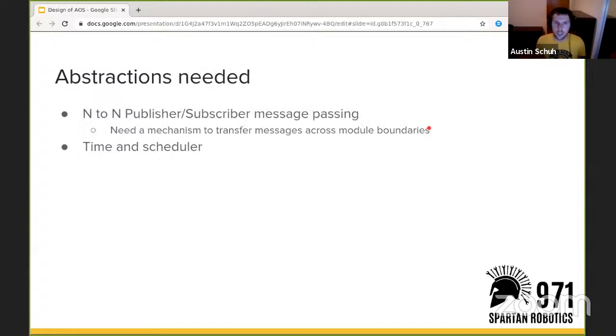Okay, so what do we need to do this? So the first thing we're going to do is pick a publisher subscriber mechanism. So use message passing to let us decouple our system. And we want it to be N to N. That should probably be M to N. But any number of publishers and any number of subscribers within reason. And then this means we need to build a mechanism to transfer messages and to be able to communicate between our various subsystems. Then the other thing is we talked about having time operate differently on our robot and in our simulation. So we need a way to abstract out time and encapsulate that.